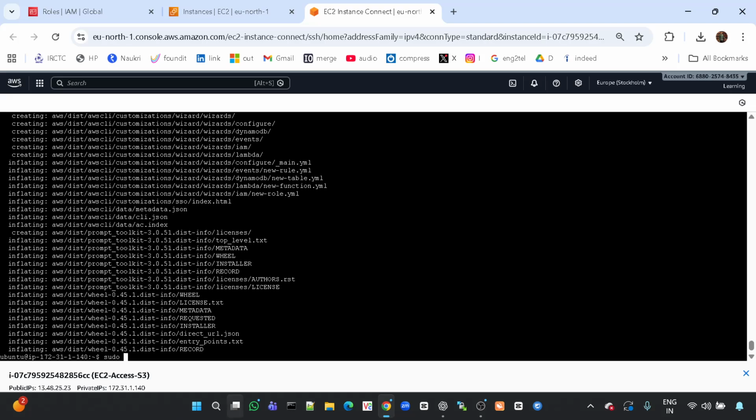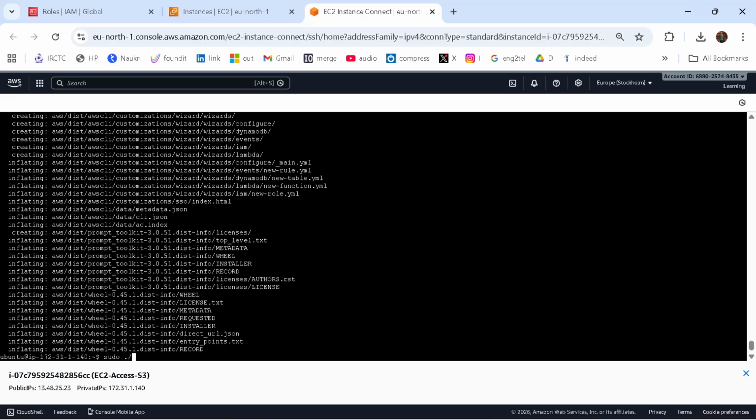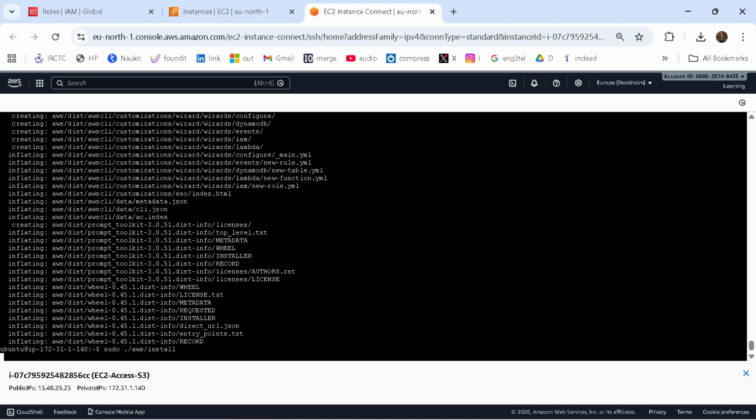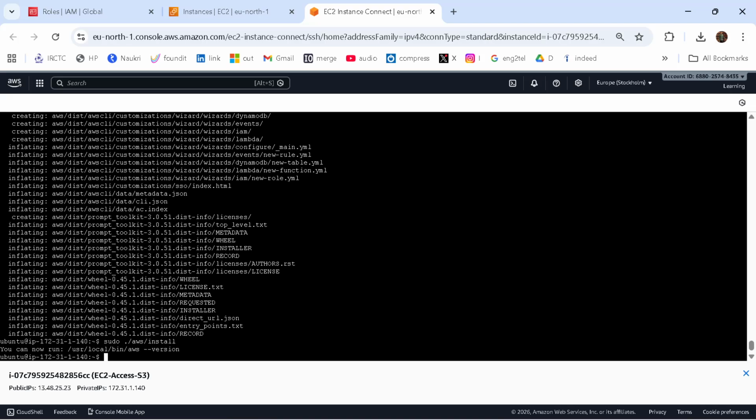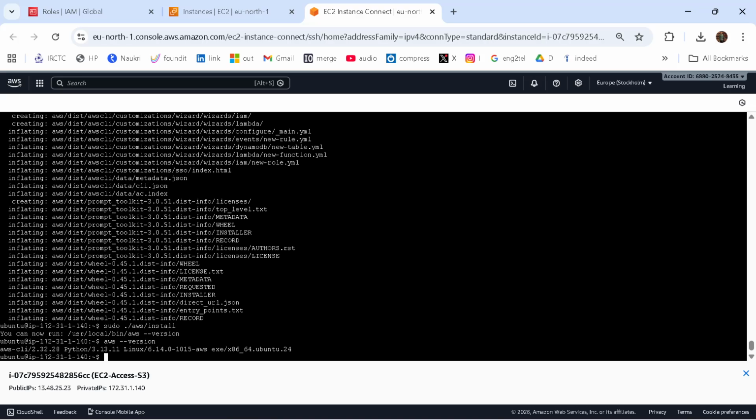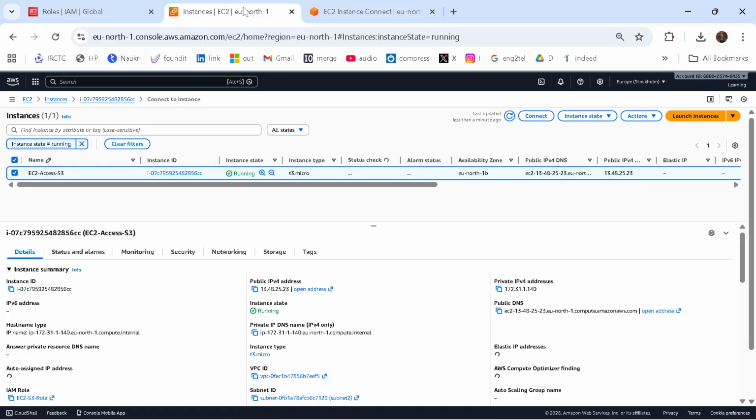Okay, so now let's install AWS. Install. Okay. Let's check the AWS version. Yeah, it's completed. Now AWS configure, the role provides access. Okay. Now AWS is installed. AWS S3 list. Anyway, S3 is not created yet.